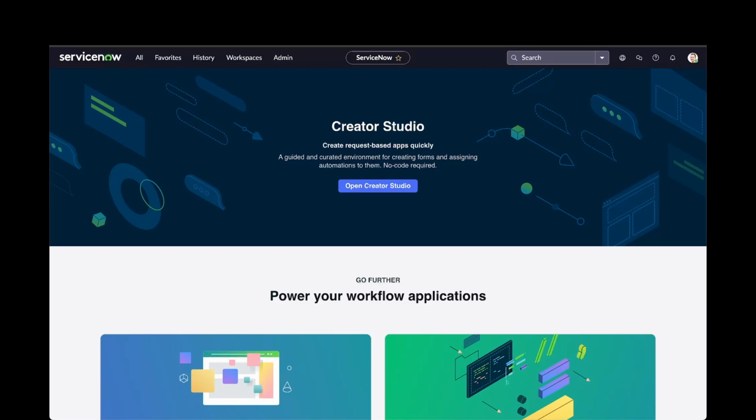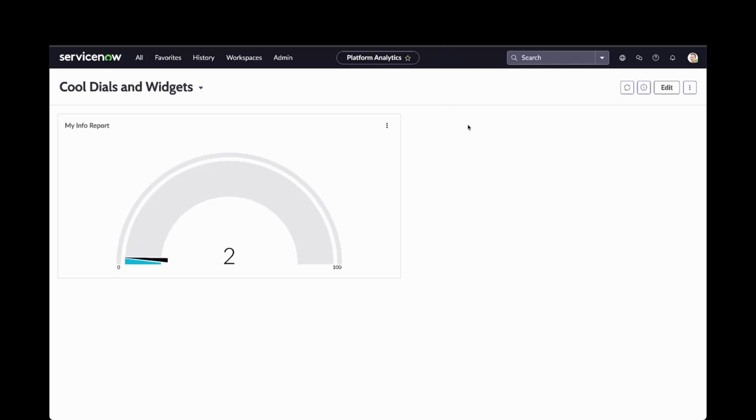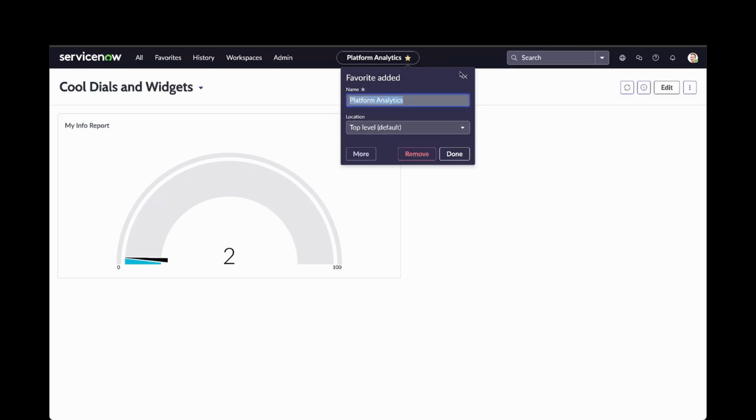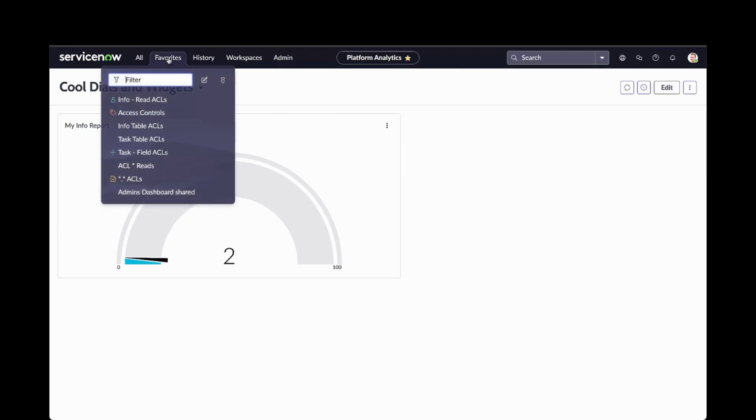Okay, so here I have another user who is logged into the same instance of ServiceNow. They simply need to take the link that we had from before, paste it in here, enter it, and you'll see that in this case, they are taken to this dashboard. They can just use the star at the top of the page like this to create their own version and call this Admins Dashboard Shared, and say done. And now go to their favorites, and we'll see now we have an Admin's Dashboard Shared.